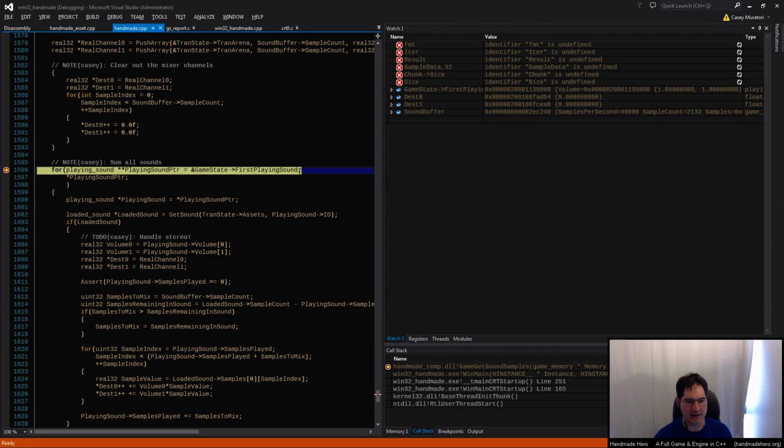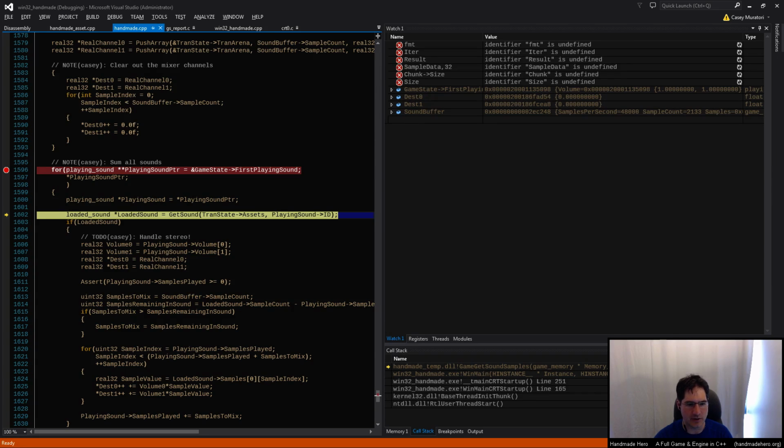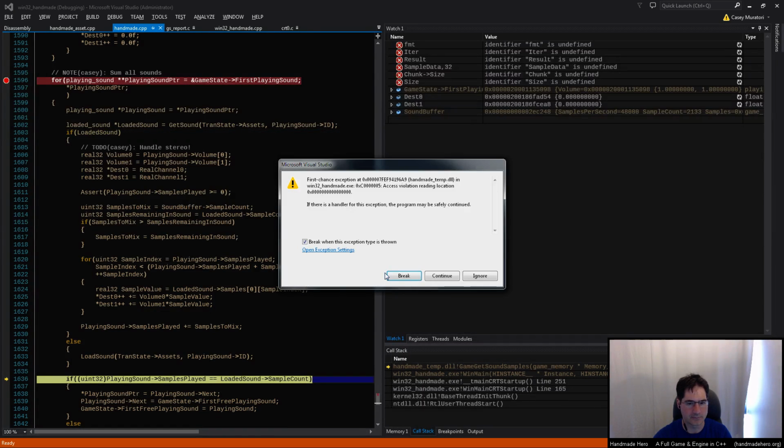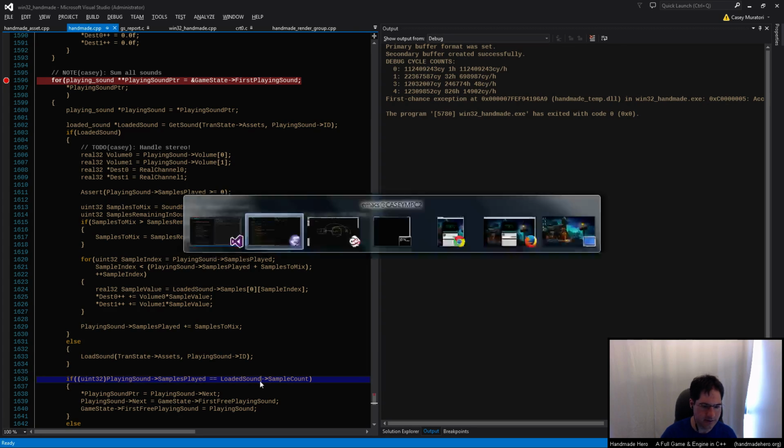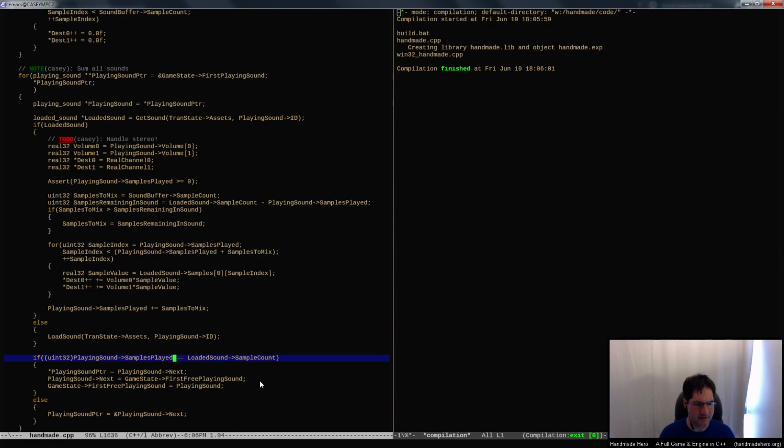So we start out by taking the address of first playing sound, which is the thing that's pointing to the first thing we're going to look at, right? So we come in here and we say, all right, let's go ahead and get the playing sound out of the slot that we're currently looking at, and then everything else proceeds as normal, right? Oops. What happened there? Oh, duh. Loaded sound is not actually a valid thing at this point. So that is not going to work. I take it back.